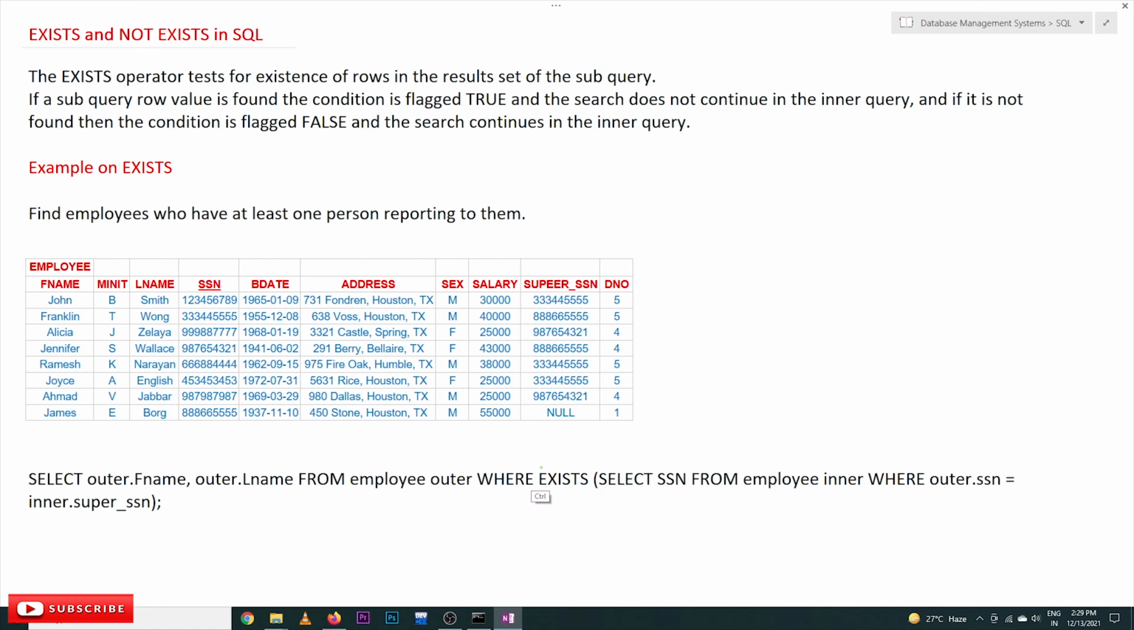It means that there exists some value. If there exists some value, it happens to be true, and the corresponding values of the outer query will get executed. You may not be able to understand the concept this way, but with the example the things will get more clear. So let's try to understand more about the theory part of this concept.